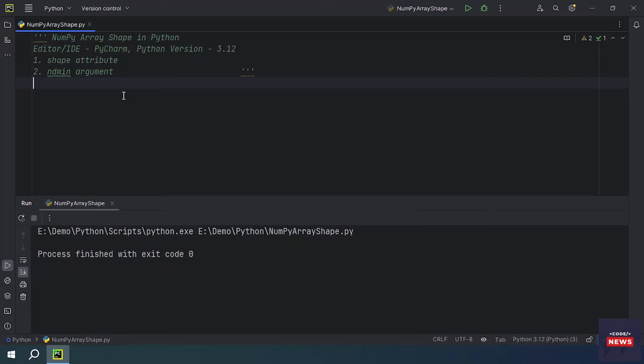Guys, in this video, we will be learning what is numpy array shape in Python. We will be covering what is shape attribute, what is ndmin argument. I'm using the editor PyCharm. Python version 3.12 is installed on my computer. So let's get started with the video.